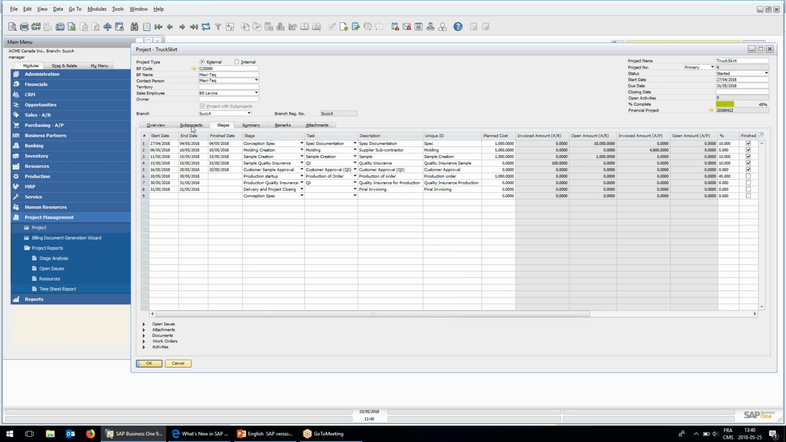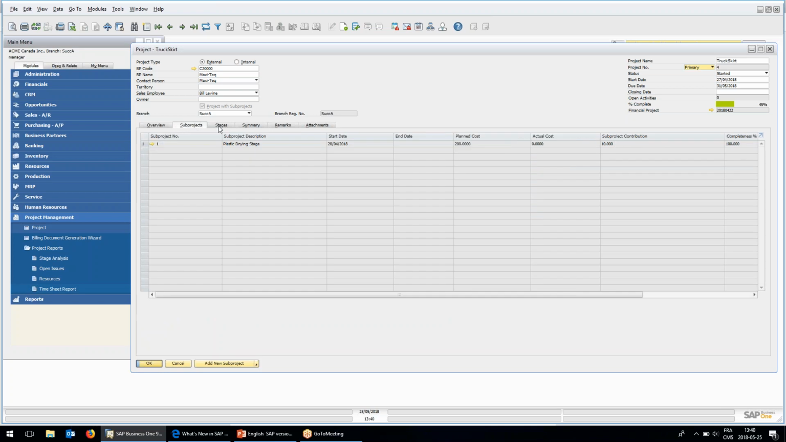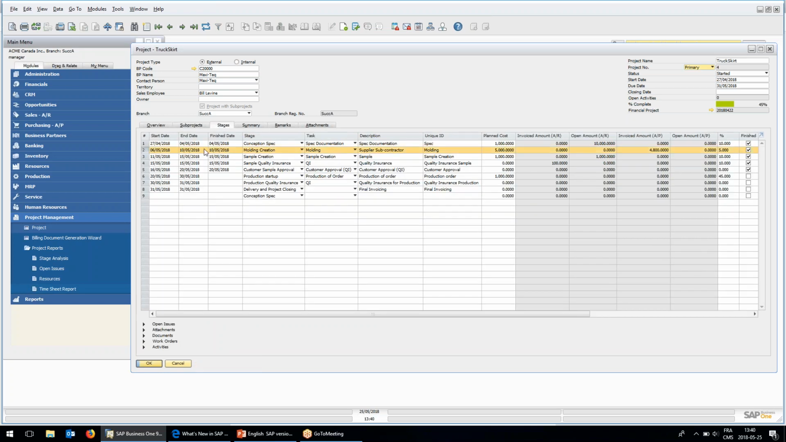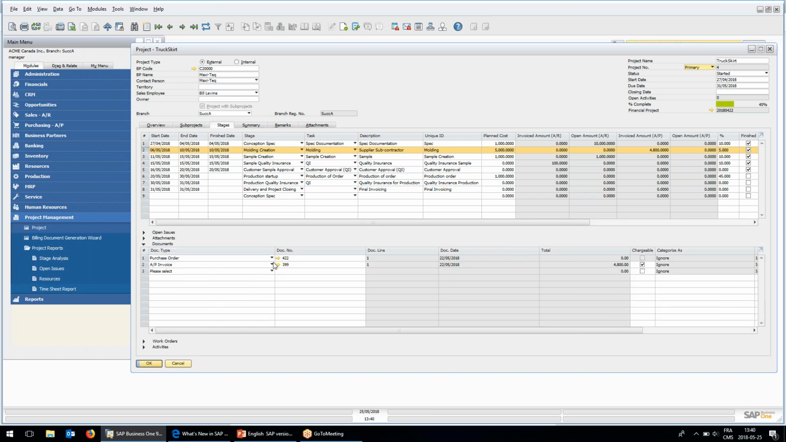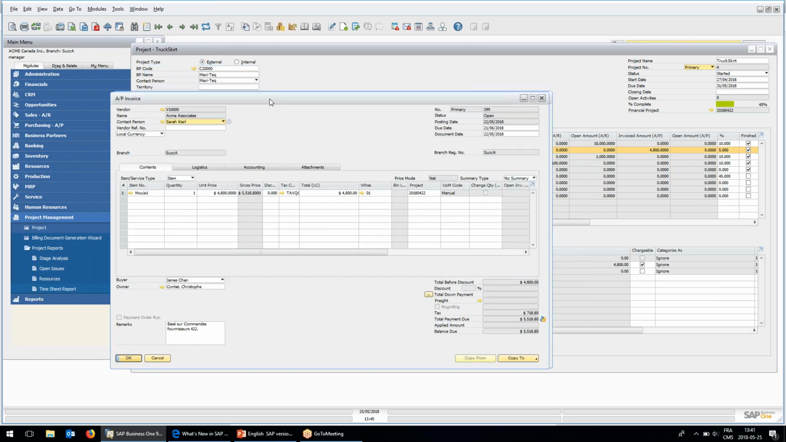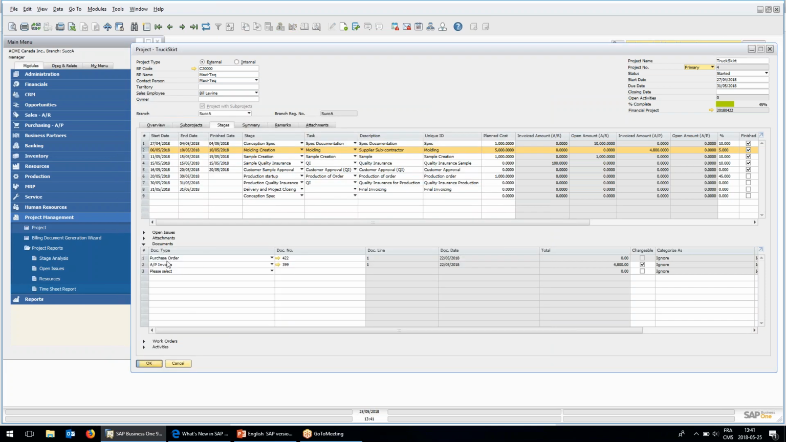And also to mention something, let's look at, for instance, the molding creation. We have a few documents linked to it. One of the documents is the AP invoice. I had to buy this, so we made the outsourcing to a vendor. This is the price that it cost us. See, it's linked to the project, but now we want to bill the customer for this. So in the line of the AP invoice, we have selected that it's a chargeable line. And we could do the same for every kind of document.